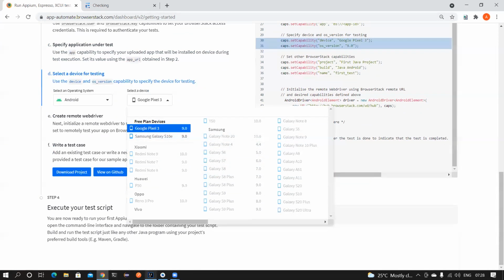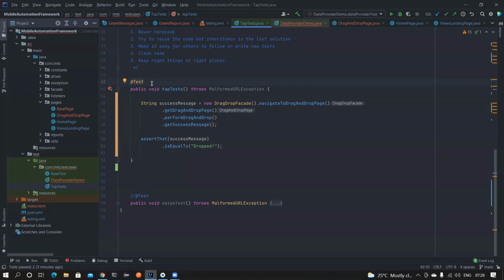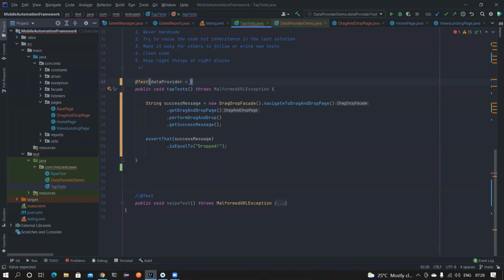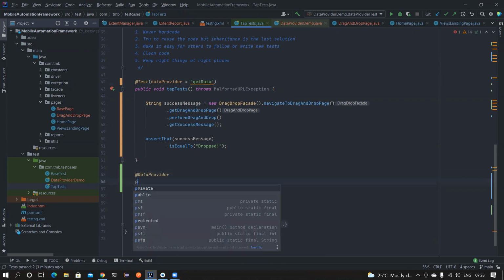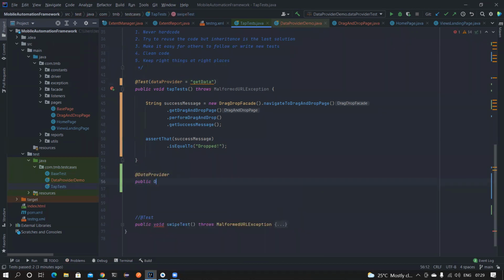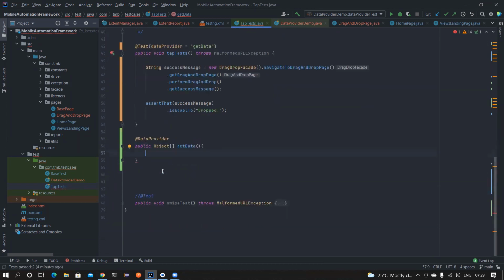What I'm going to do is introduce a new data provider. Let's name it getData. I'll also create a data provider here. Now the same knowledge: whatever values you want to pass, you can store them in a hash map, then store all those in a list, and then return that object array. So that's what we're going to do.